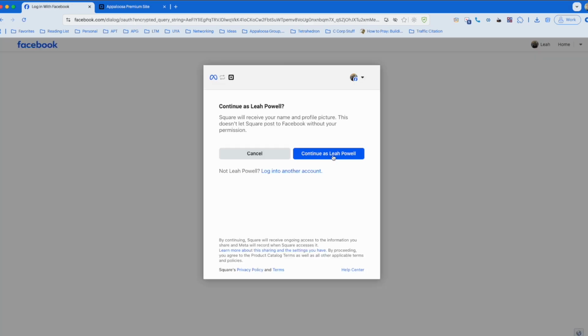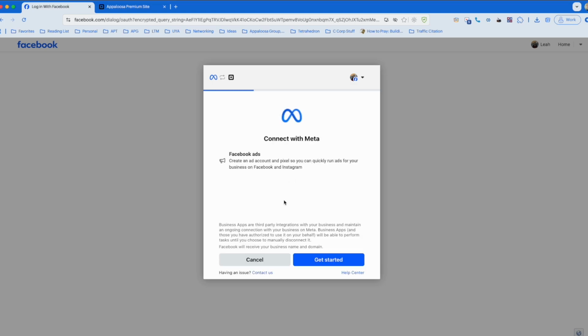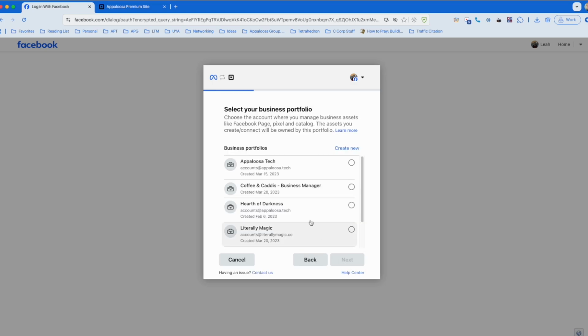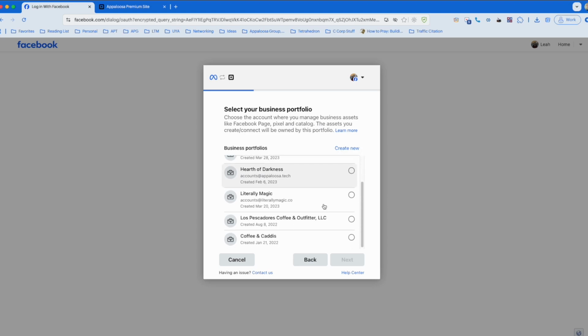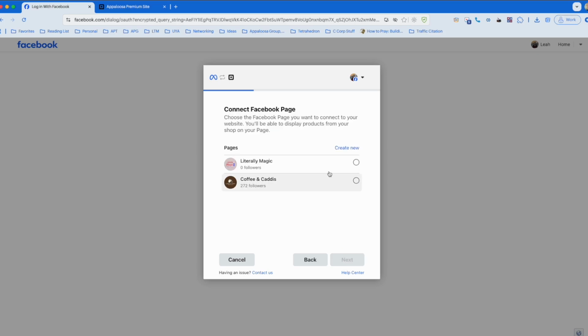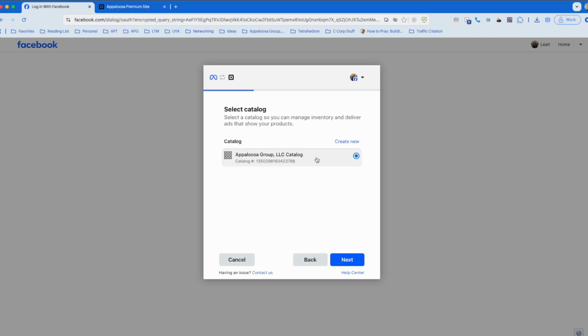And then we will click continue as the account, or we can switch the account if needed. Get started. We can select or create a new business portfolio. We will select this one. We will select a Facebook page. We will select a catalog.